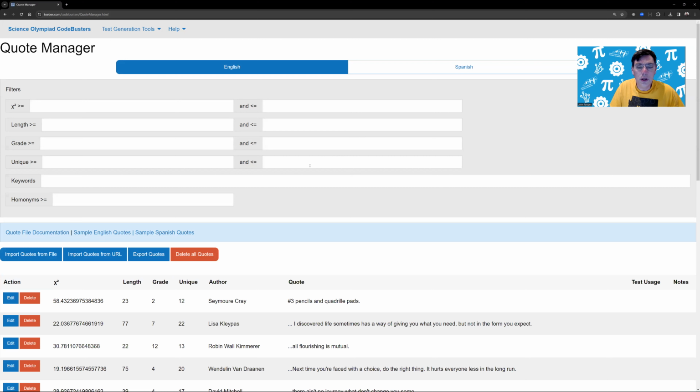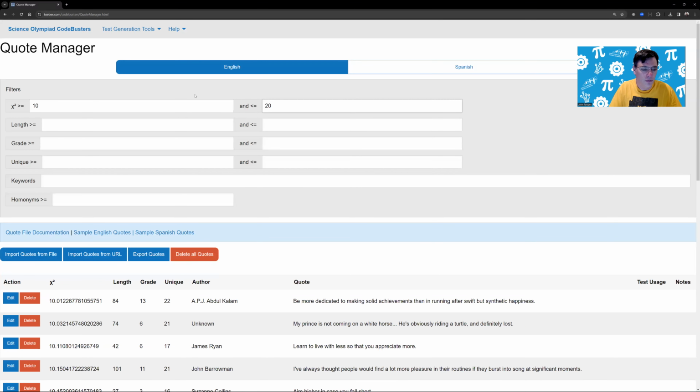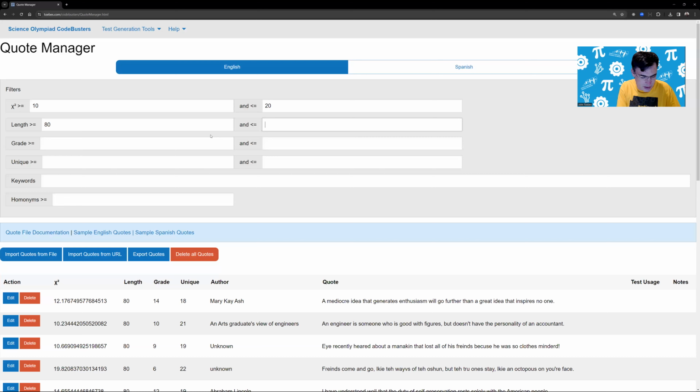Now, once you're in the quote manager, it shows you some of the power of what the system has in terms of looking for things. For example, if you were looking for an Aristocrat, you want to have a chi-square value of greater than 10 and less than 20. You'll see as I type these numbers that the quotes on the bottom filter down. Also, you want a longer length, so we want something that's at least 80 characters and less than 95 characters for an Aristocrat.